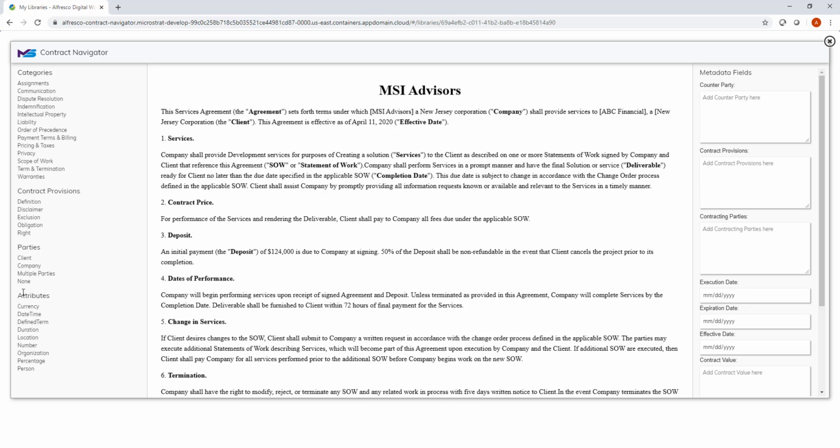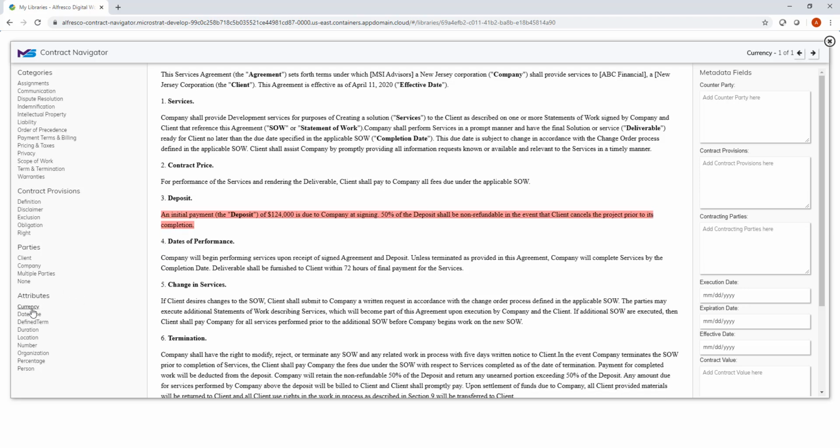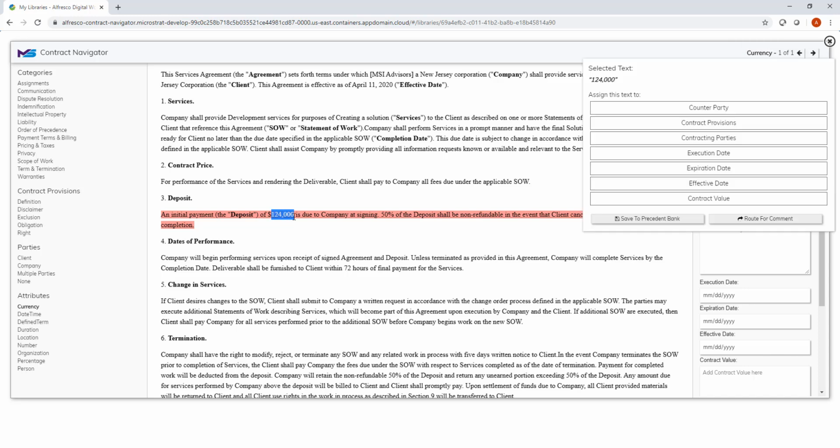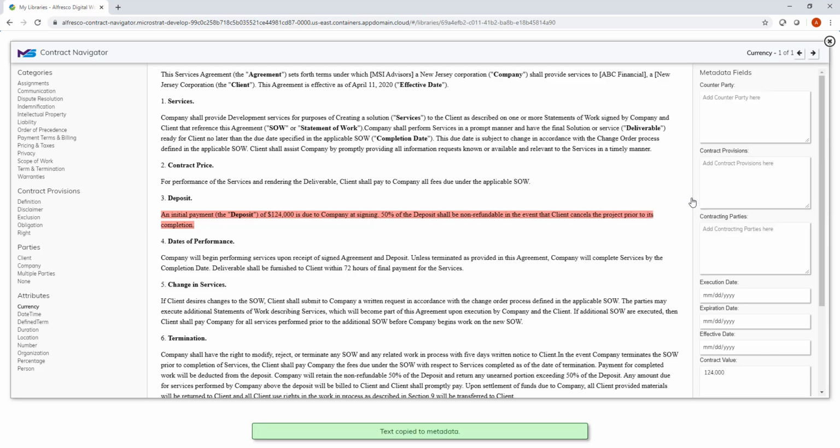Now, I want to do some quick tagging here. So we'll go to attributes and I'll hit currency. It's going to show me that I found a currency piece using the upper right-hand corner here, 1 of 1. So it found currency 124. So I'm going to simply grab my currency. When I highlight and let go, it pops up a list of the metadata fields available to tag. This is contract value. So I click on that and it assigns the contract value.